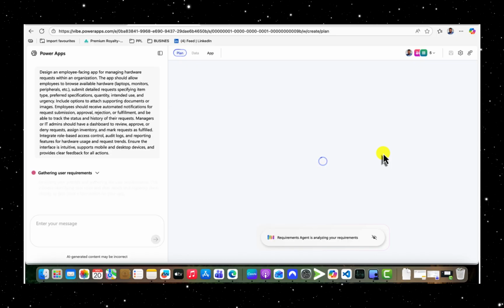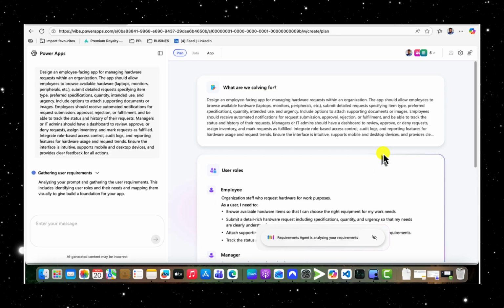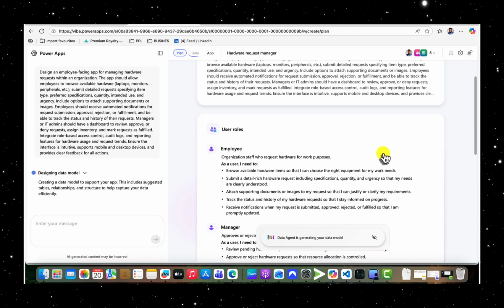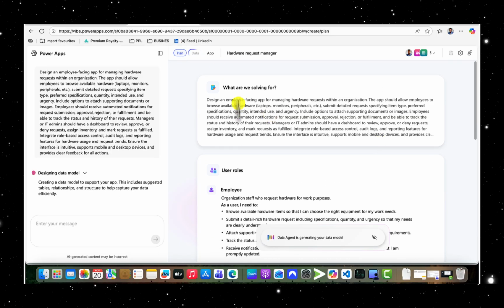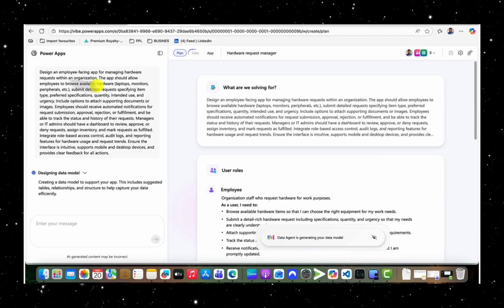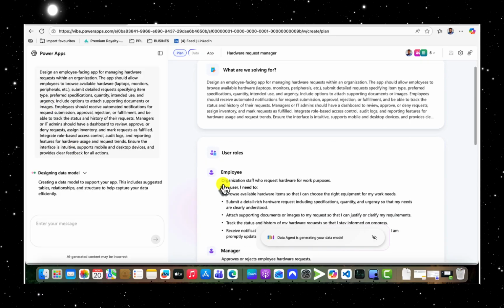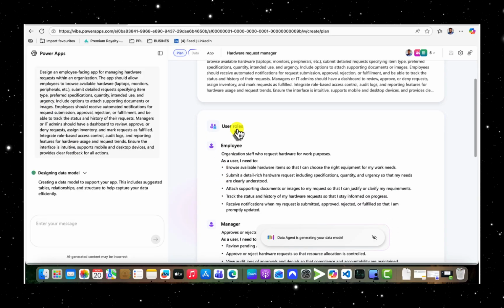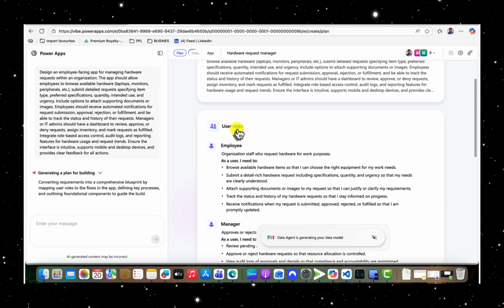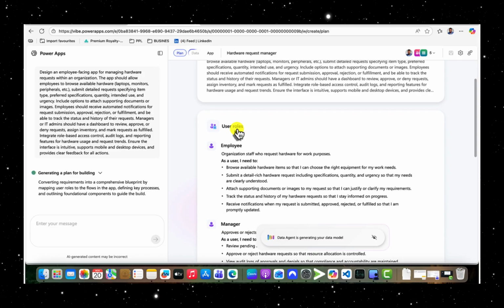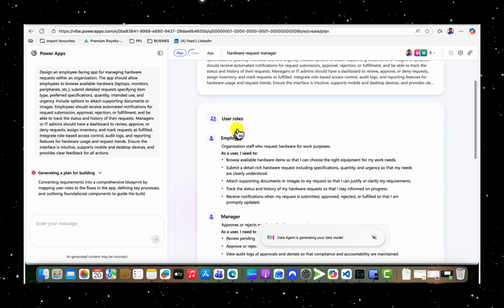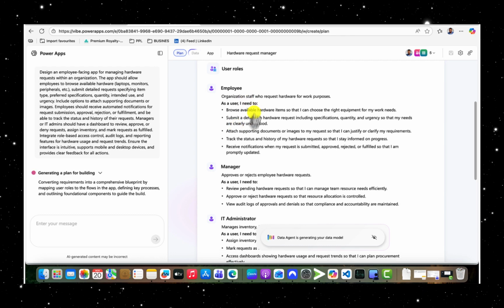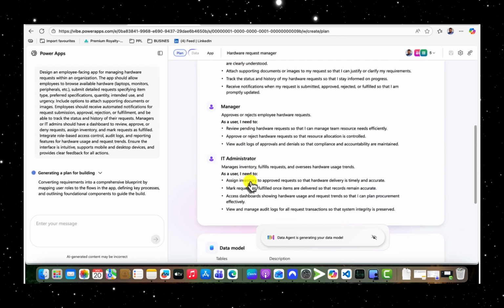It brings me into this page where I can see how the AI is processing the information. First it shows me my prompts, and also to the left and at the bottom here, it tries to break this down into different areas. So first, what will be the user roles? What will be the actions performed by the different types of users making use of the app? The employees, the managers, the IT admins, these will be the user roles.